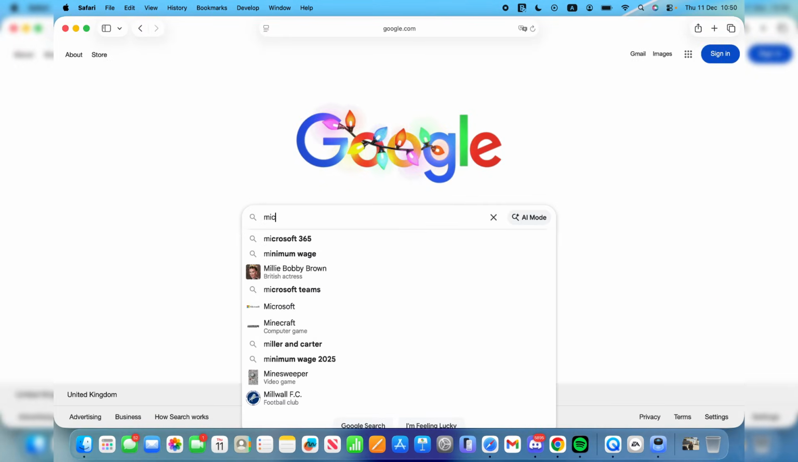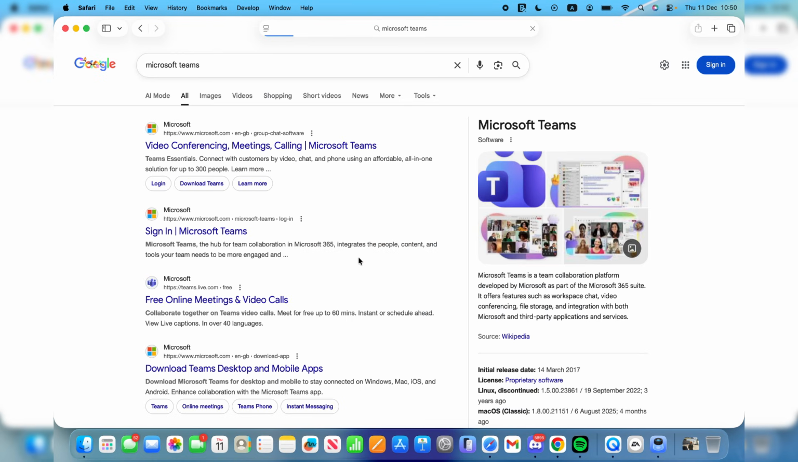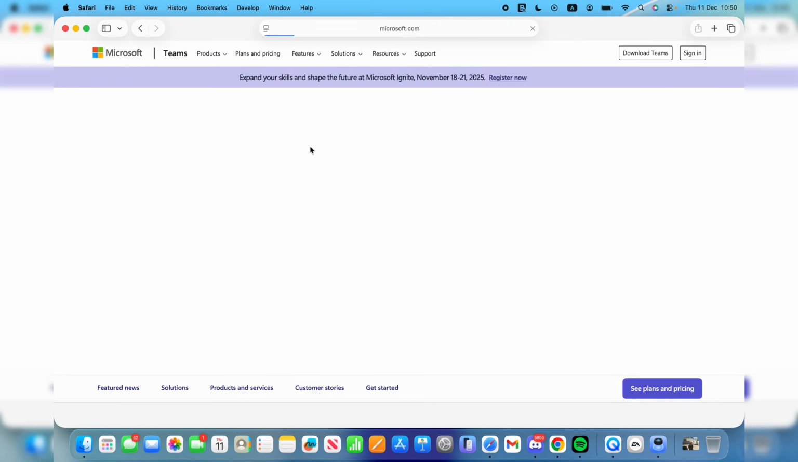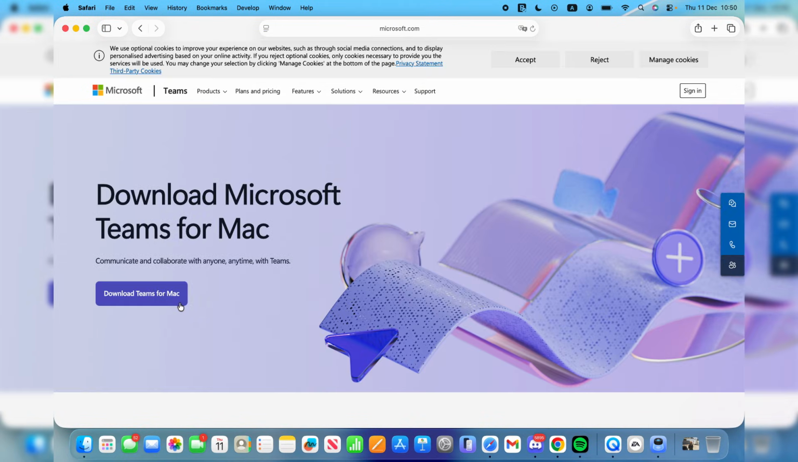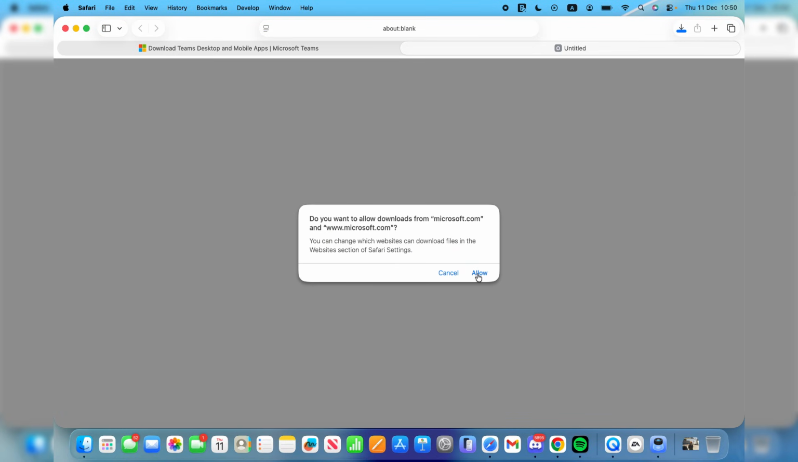Now what you can do is type in Microsoft Teams like this, and you want to come to Microsoft. Now you want to find the option Download now, and you can click there. Press Download Teams for Mac, and we need to allow the download like this.